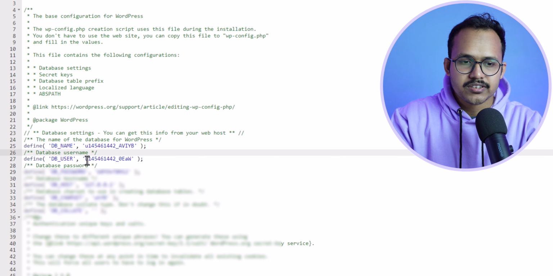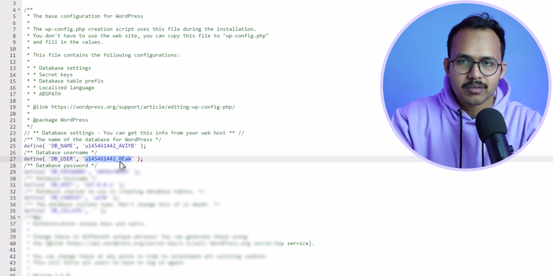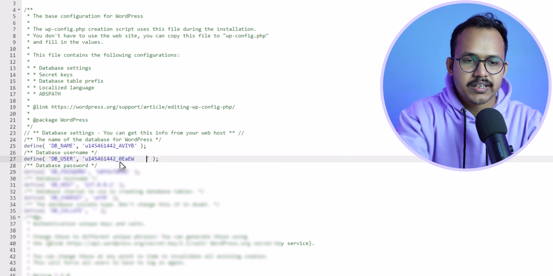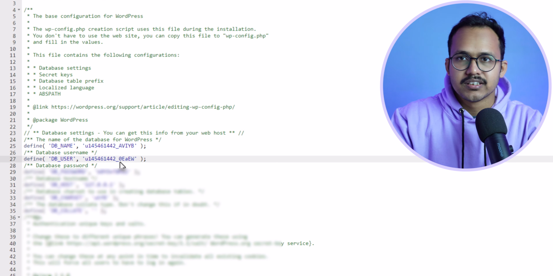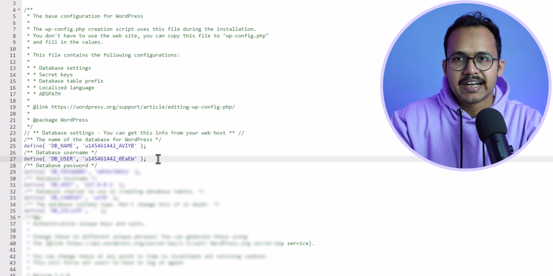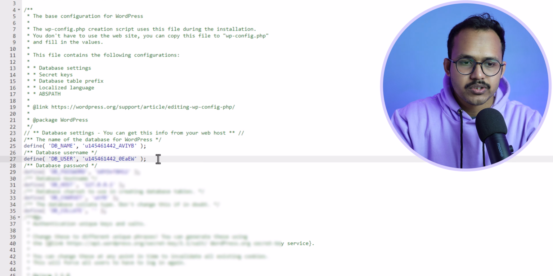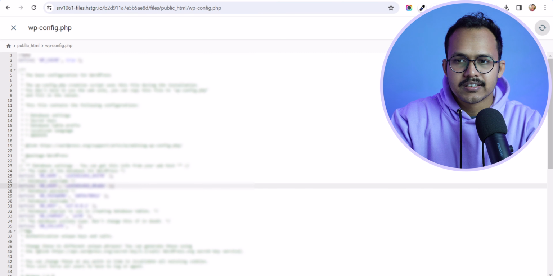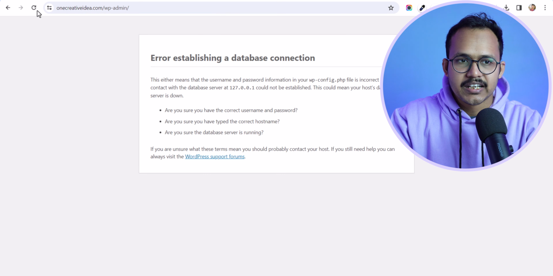Whenever you are installing any new WordPress website, make sure to copy the database password as well, so that if you have any error in the future, you can easily get the database password. So as you can see, we have the database name, username and password corrected properly. Now let's hit the save button here. Now let's again go to the same website, and let me refresh this page.